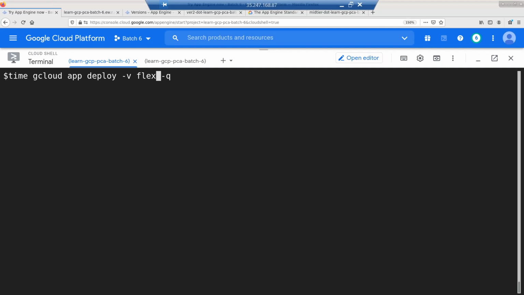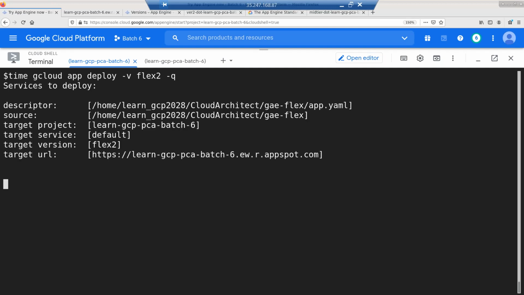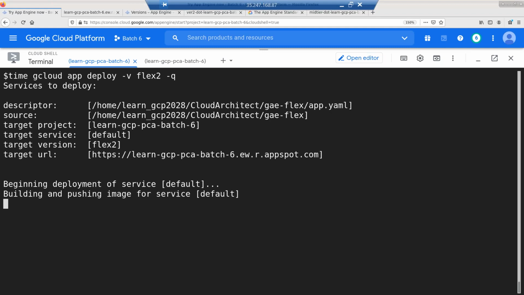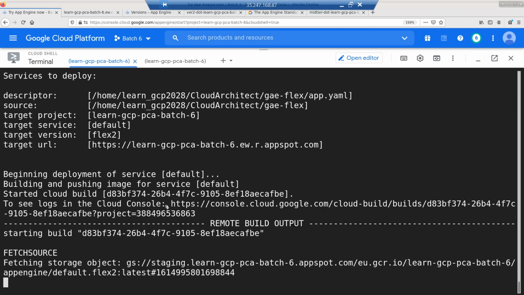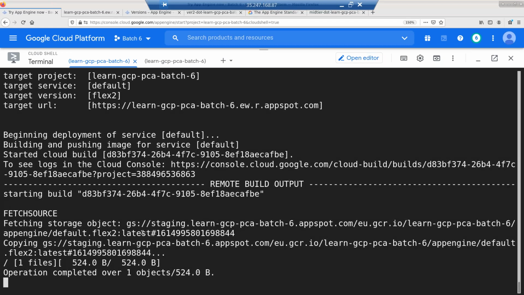Flexible. I'll just mention it as 2 just to avoid any confusion. Anyway, time is put. Let's hit and let's wait for it to show. And anyway, it's going to take some time. Behind the scene, it uses Dockerization. So it creates a Docker file, everything for us behind the scene. That's where you see building and pushing an image for the service, all those details, which is going to again use Cloud Build, all those things behind the scene.